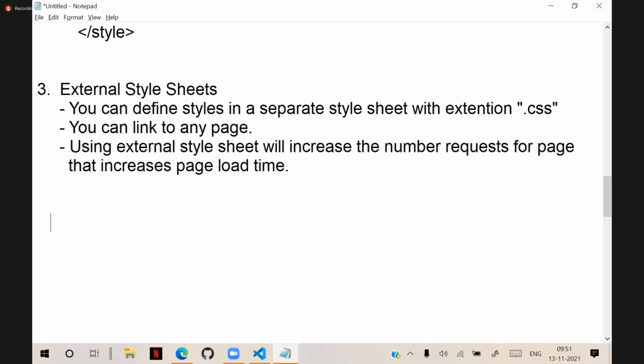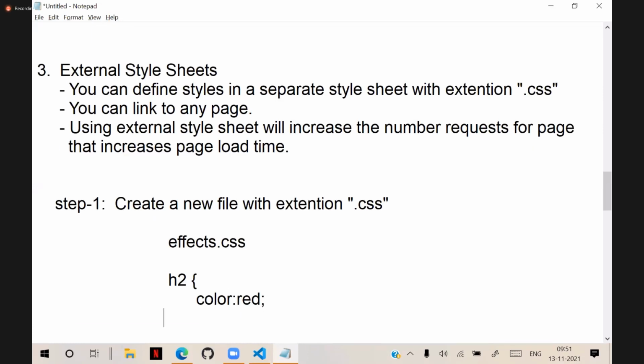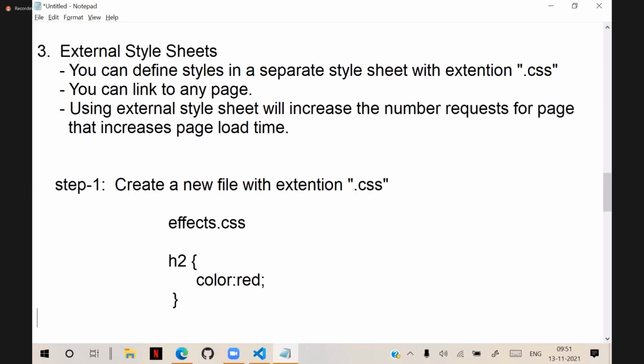So how can you define? Step one, first step, create a new file with extension .css. That means something like effects.css. And in that you can write your styles, some heading, some color, something like this. I am giving only one small example. First step, create a new file with extension .css.